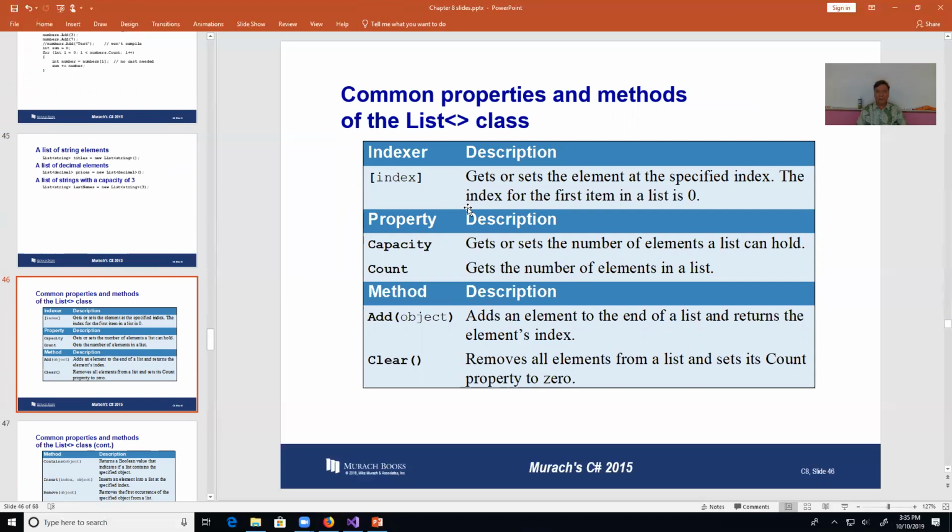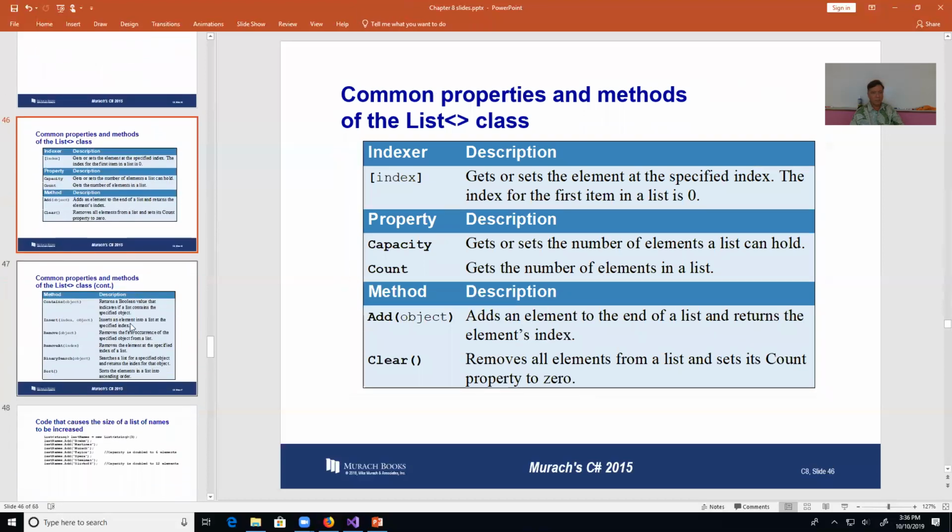Common properties and methods in the list class. You can index an element in the list. It's kind of like an array. You just say which one you want to access. There's a property which says how many elements the list can hold. And there's another property which says the number of elements there are in the list. And there's a method here for adding something into the list. There's a method here for clearing out the list, making it empty.